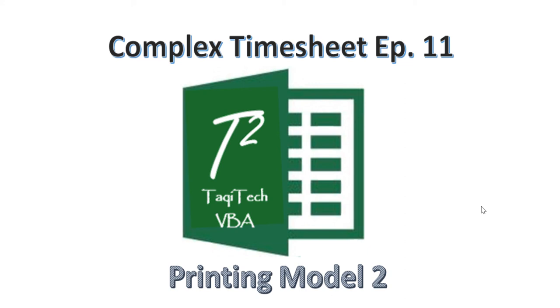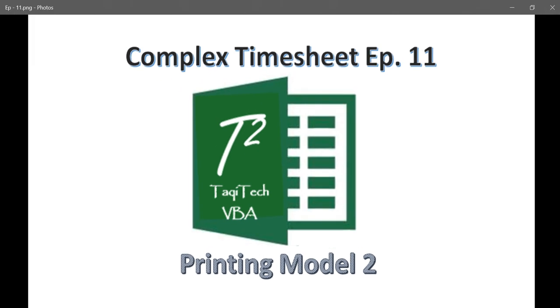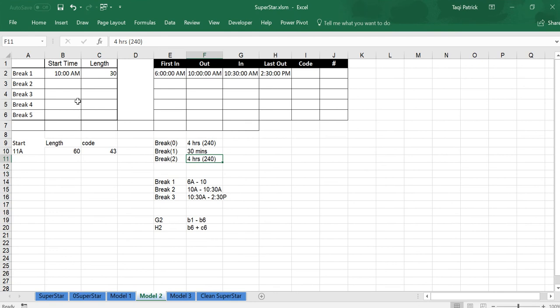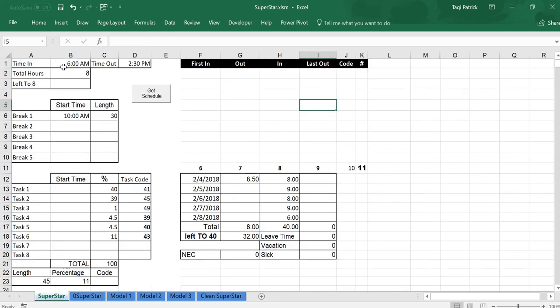Alright, so we are in episode 11 of the Complex Timesheet series, and in this episode we're going to talk about printing Model 2. So we'll head on over to our spreadsheet here, and as you can see, Model 2 should look like this. First in, 6 a.m. First out, 10 a.m. In, 10:30 a.m. Last out, 2:30 p.m. Should have a break time here, 10 a.m. at 3 o'clock.